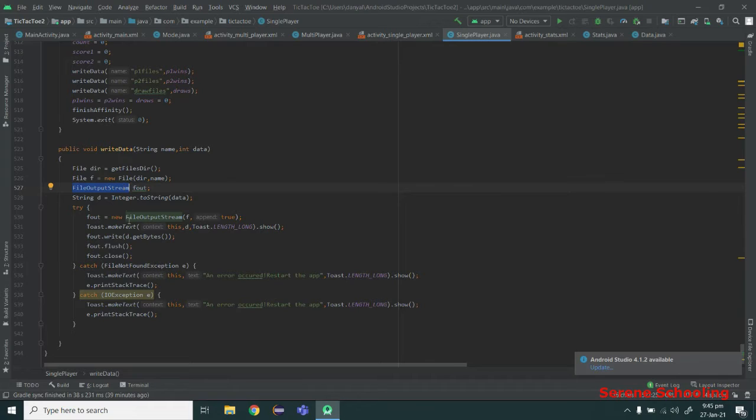So I am using it to write this data in the form of bytes. First the data is converted into bytes, and then it is written. The ASCII values are written to the file. Then I'm closing it. So this is how we write data to a file.